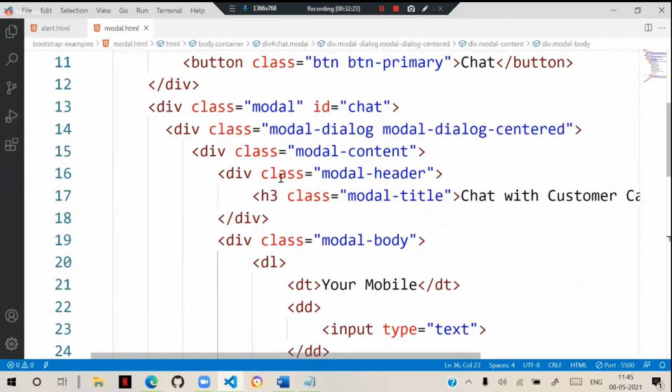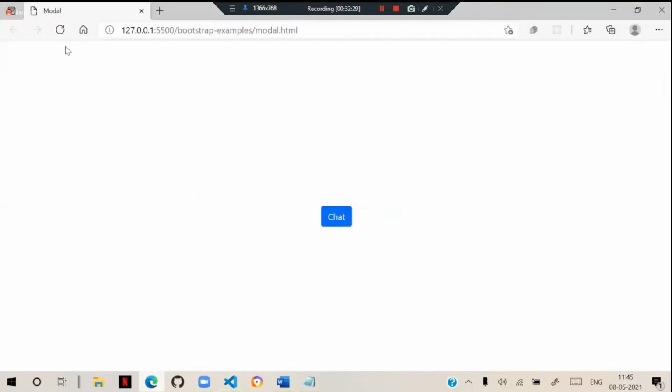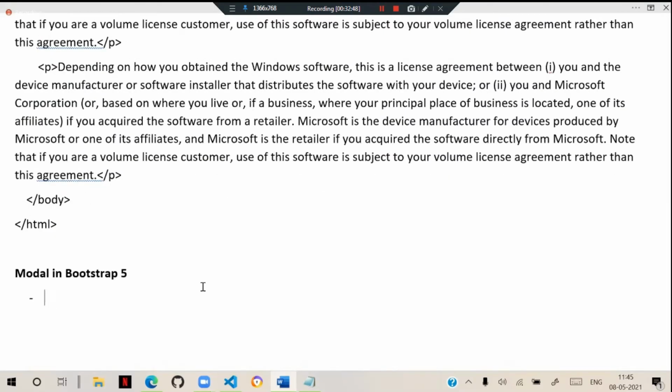And the model is present below that button. We have written that. So you can see the model will not be displayed. By default, the model is hidden. It will not be displayed anywhere on the screen. When I click on this chart button, that model should come. Then what we have to do is the same again. So all model classes are the same as in the 4.6 version.